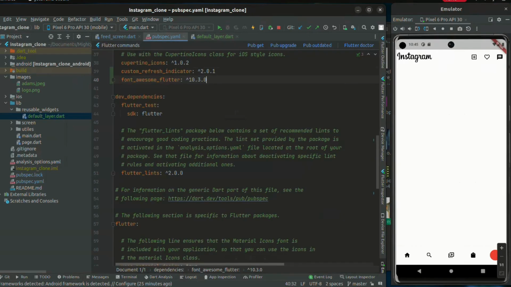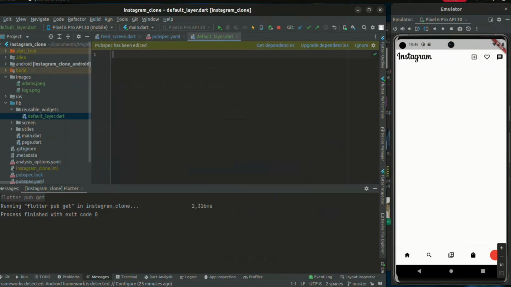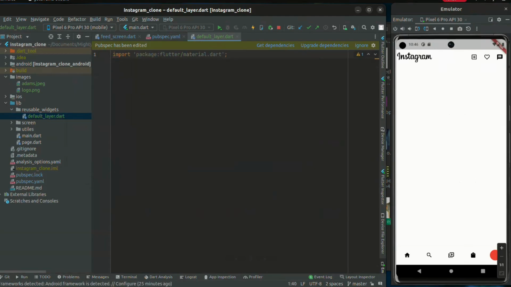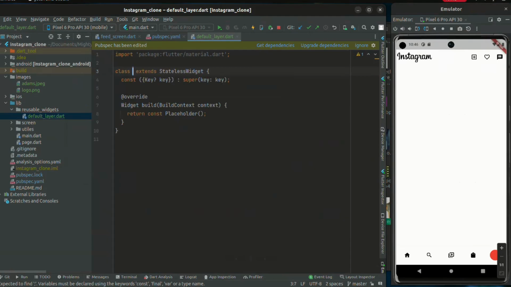So we've been able to add every dependency here, so we can straightforwardly use the code. They are all code that we are not the ones who wrote; we pull them from the internet, so we'll be able to use them. So import material flutter. Let me just get the full screen, and then we'll have a stateless widget. We'll call it default layer.